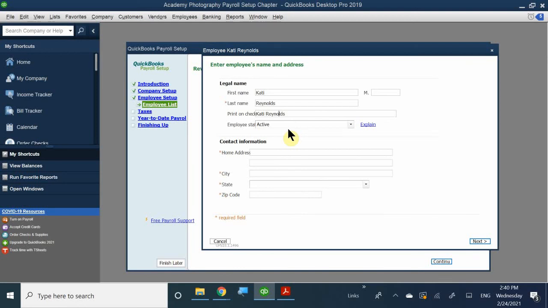So make sure that you double check this before you proceed to the next part, right? Ensure that the name that's going to be on the paycheck is the legitimate legal name that they are filing with you. If Katie's their nickname, you could put Katie here because that's how you refer to her. But if her full name is Caitlin, then you put Caitlin in here. In this case, Katie Reynolds is actually her full name. Okay, she's currently working with us.